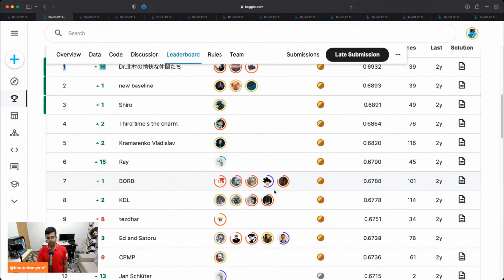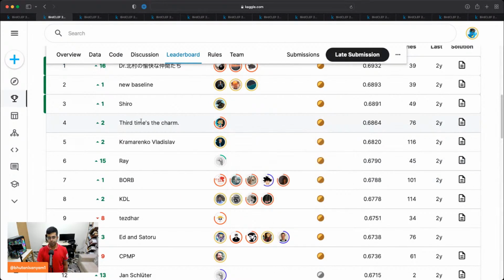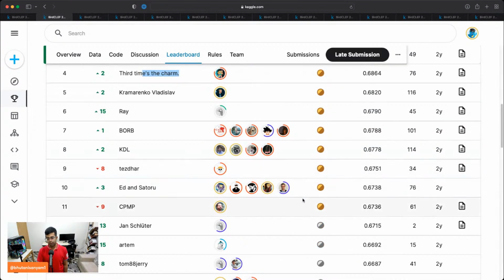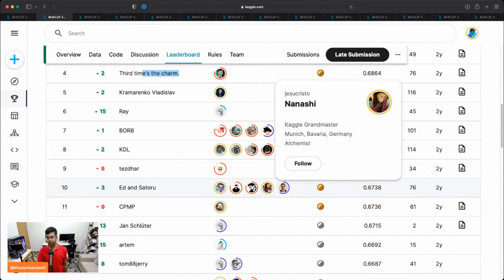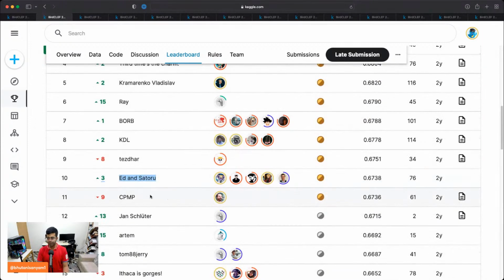Let's see who else. I think this is Tawara, ranked fourth. One more of my colleagues, Marcos, known as Nanashi on Kaggle, finished 10th. And CPMP was 11th. I think I might have interviewed CPMP about this one. I think it was right around that time.